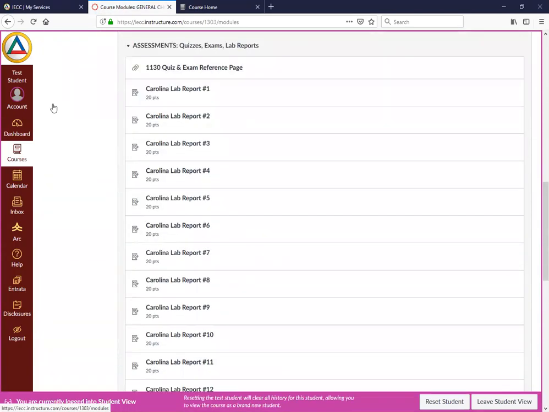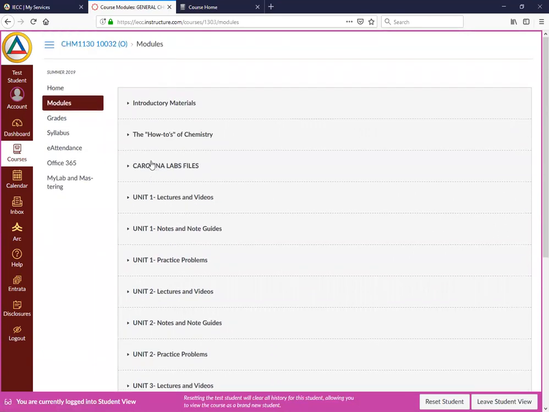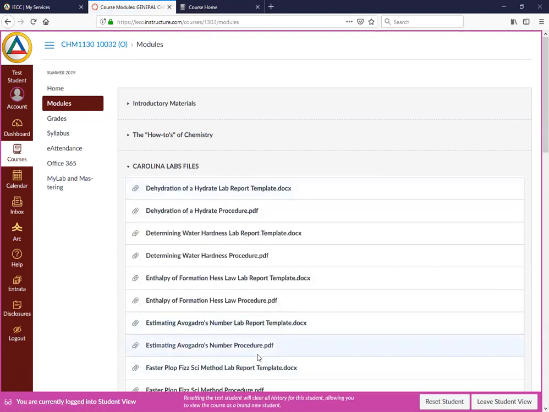Now, you might ask yourself, okay, how do I do my lab? So click Modules. Again, everything is here in Modules. So if you ever need something, the first place you should look is right here in Modules. So go to the second button right here, Carolina Labs Files. Now you need to use your syllabus.